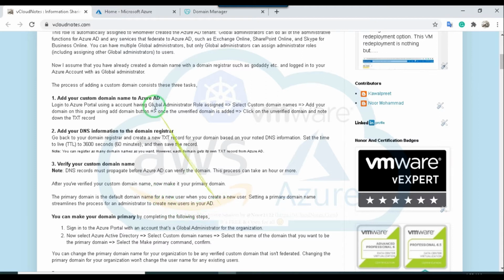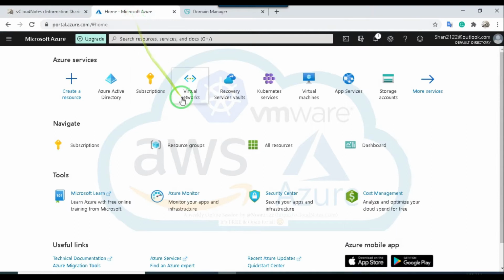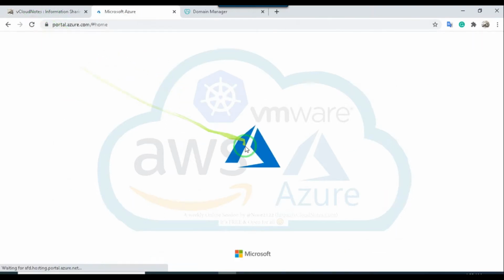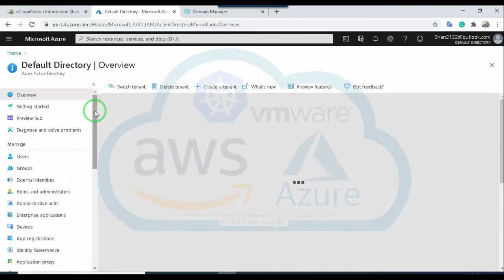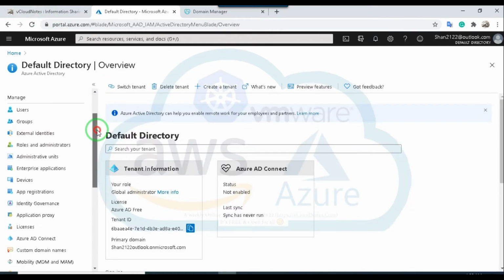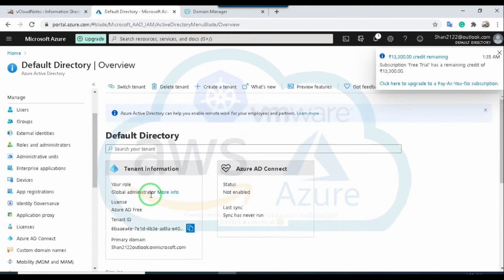Okay, so let me show you the same process from the portal. Let me jump into the portal now. Okay, let me go to Active Directory. Meanwhile, as you can see, this is my default domain.